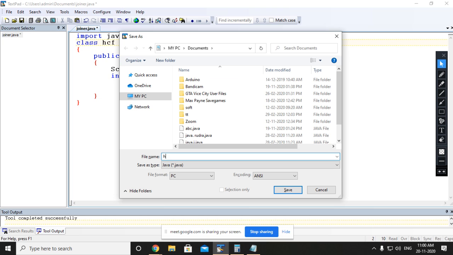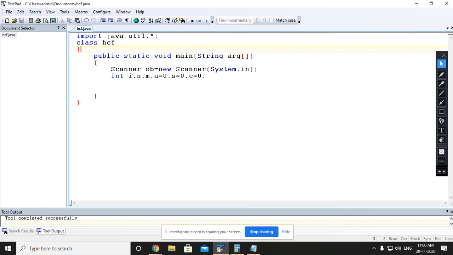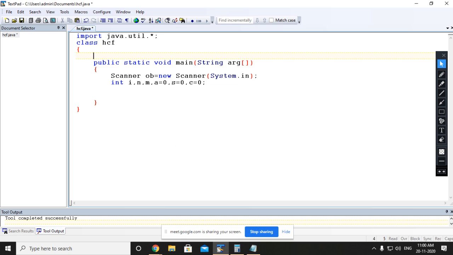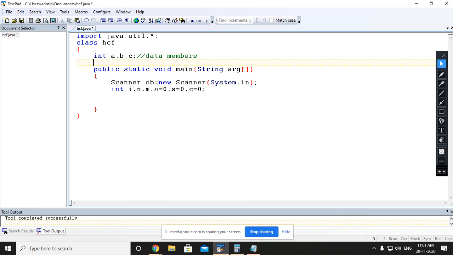So here the class name we are using is SCF, and now the question was we need to calculate the SCF of 3 numbers using the parameterized constructor. So basically in this program we are supposed to take 3 numbers as input. So that means 3 data members are required to be declared. After that we need to declare the constructor. So the constructor and the class name must have the same name.